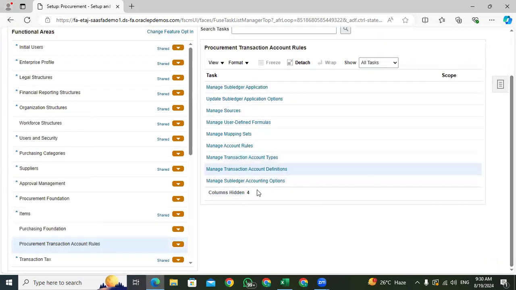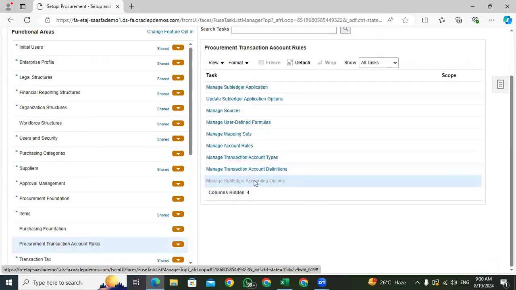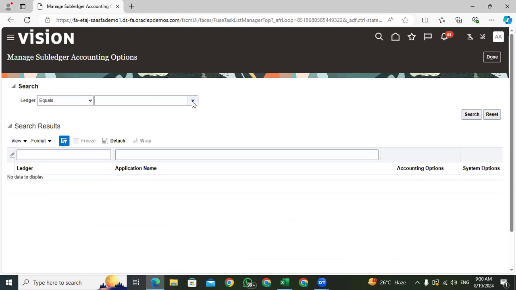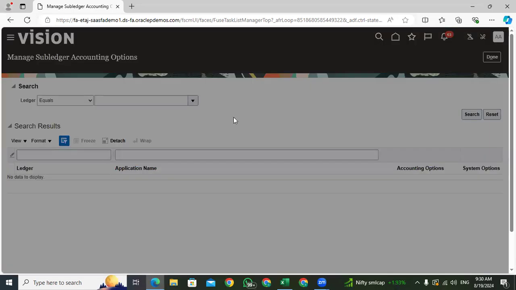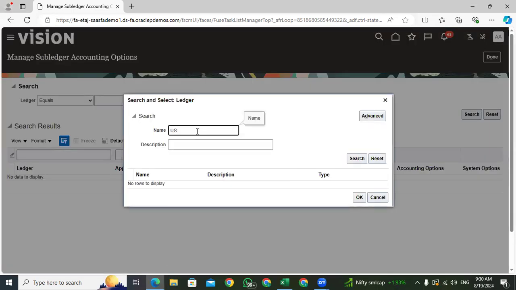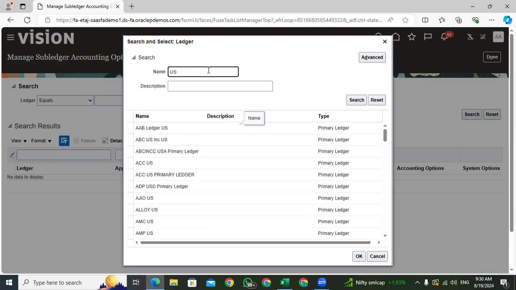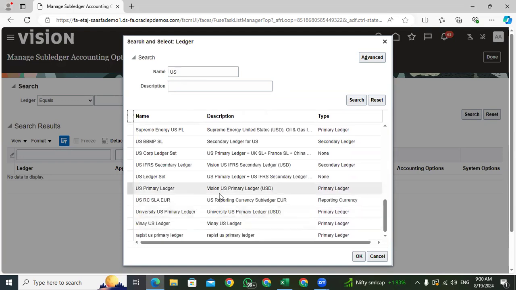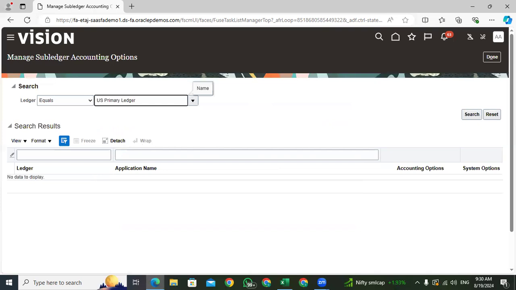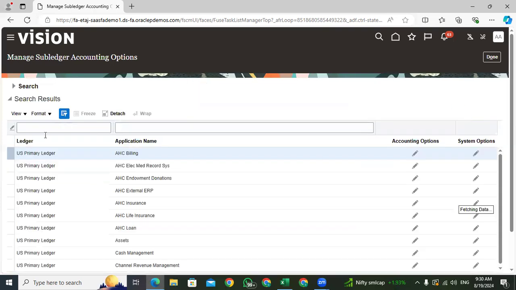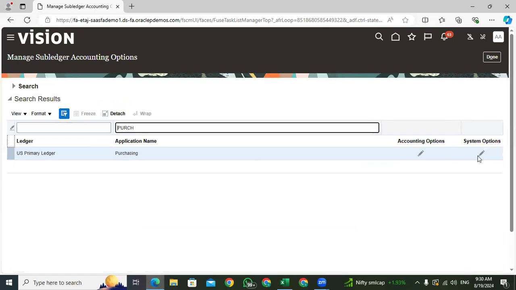You need to associate this tab to subledger accounting options level. What is our ledger? US primary ledger. Under this, if you search on this, so what is our subledger application? Purchasing. This is especially for the purchasing, right?